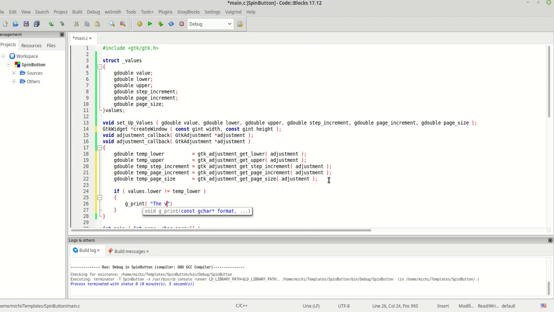Let's say the lower value was changed from values lower to temp lower. It should work. Let me copy this part here, let me draw it here.